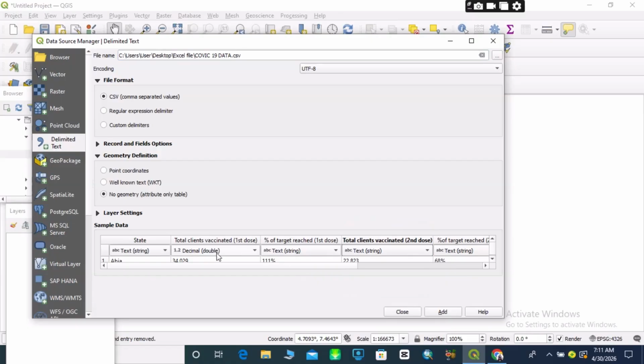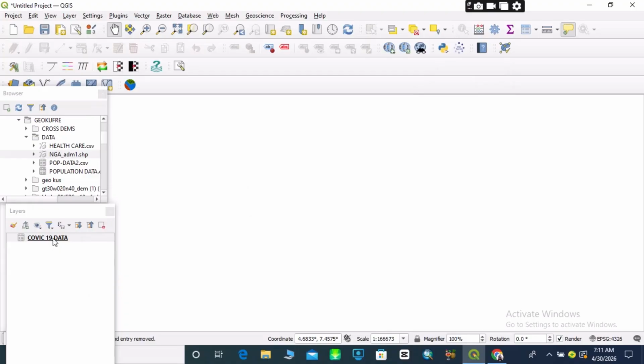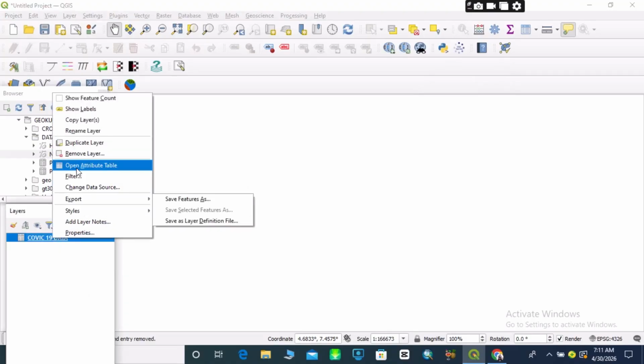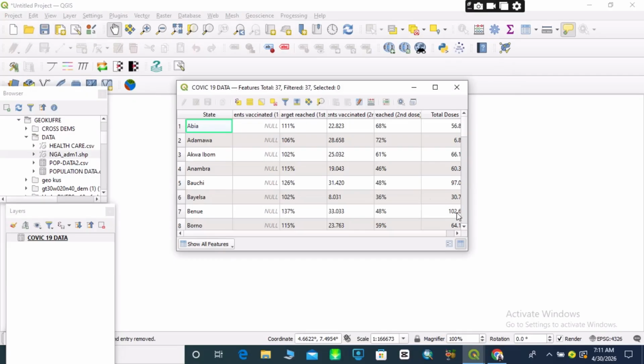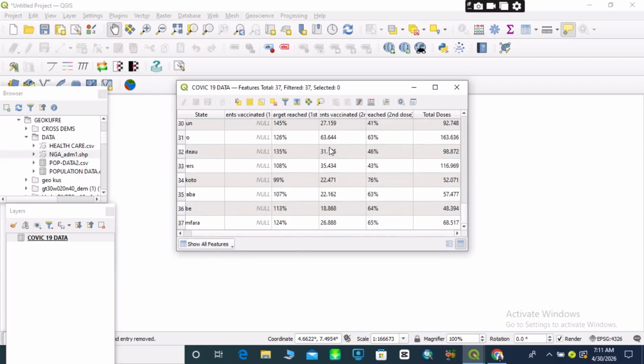So after doing that, I will click on add. So here is the data. I will right click on it, then open attribute table to view the data. You can see the CSV data. So guys, that is how to add data in QGIS.